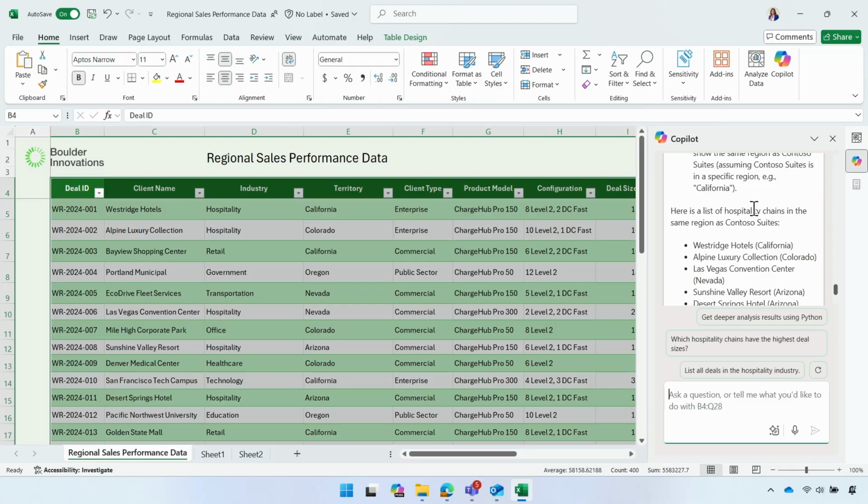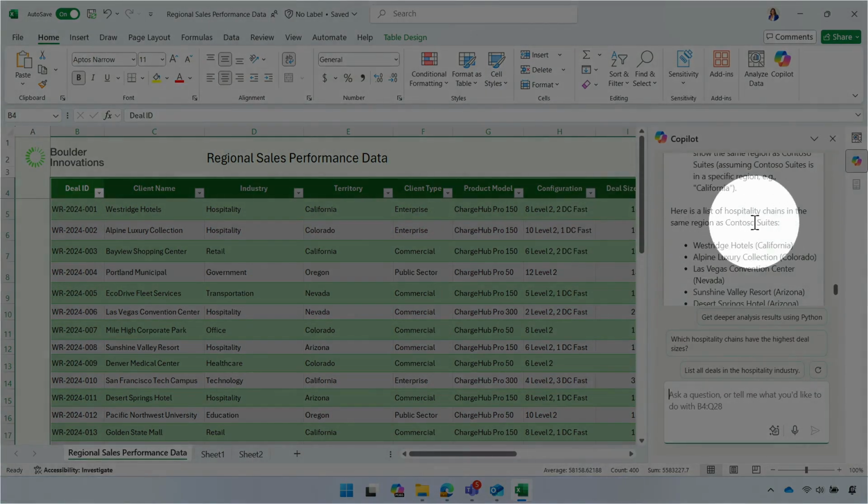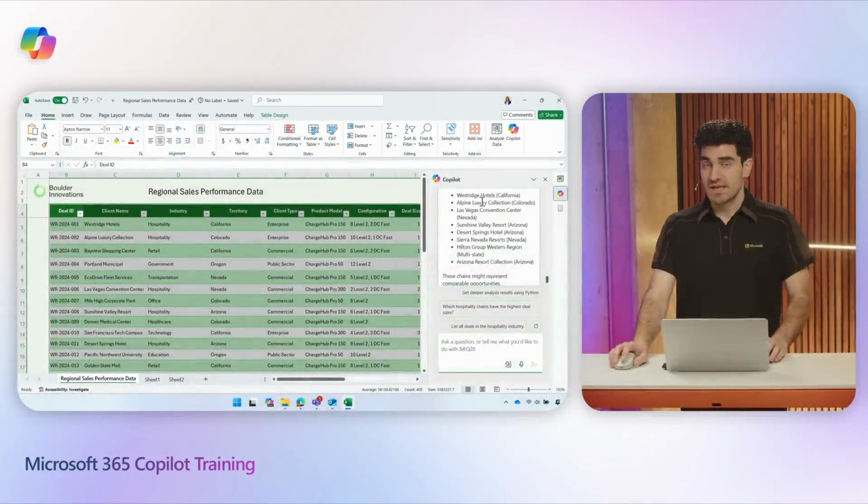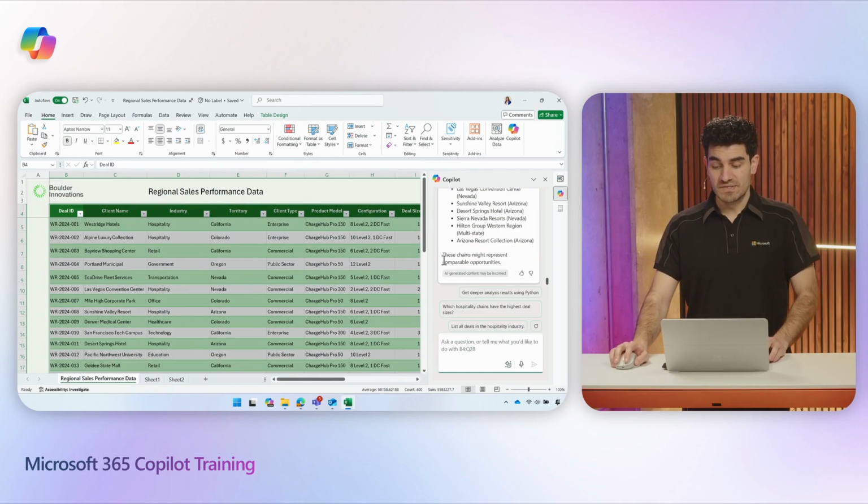Here's a list of the hospitality chains in the same region as Contoso Suites. We have these different hotel hospitality customers that are matching the profile of Contoso Suites that might be interested to hear from Sophia and our EV charging solutions because these are some comparable opportunities. This is just some of the insights that we can have inside of Excel using Copilot with Microsoft 365 built in. So I can reference this data, immediately gain insights.